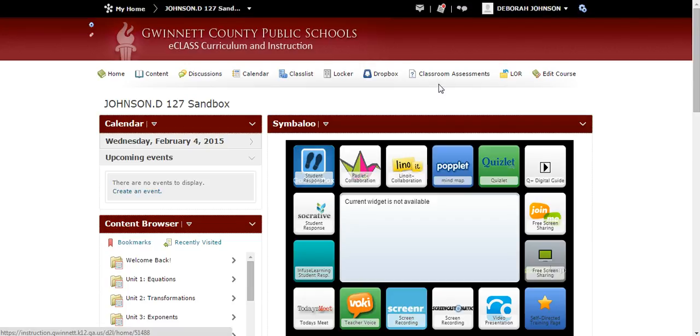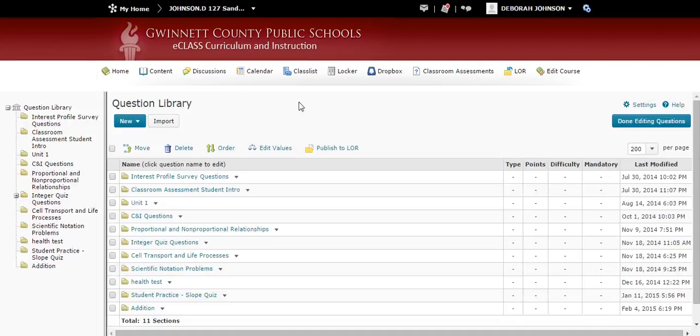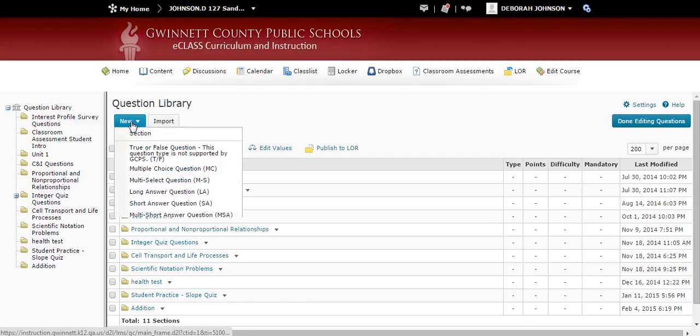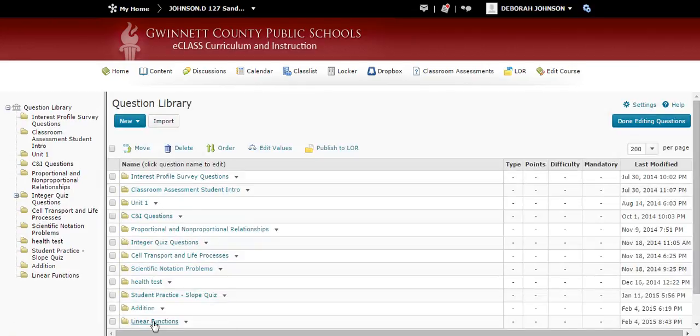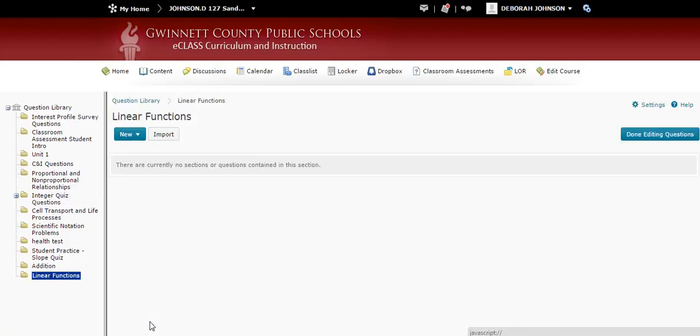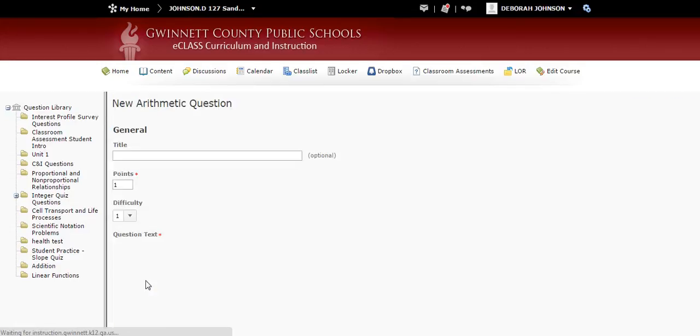So remember, we'll always start by going to Classroom Assessments, opening our question library, and then finding the appropriate folder that we want to add our questions to. If we don't have a folder created just yet, we can create a new section and then actually create that folder name, save the section, and then go ahead and click to open. So now we're set up to where we're in the building stage. And then when we go to new, we'll still select arithmetic question.